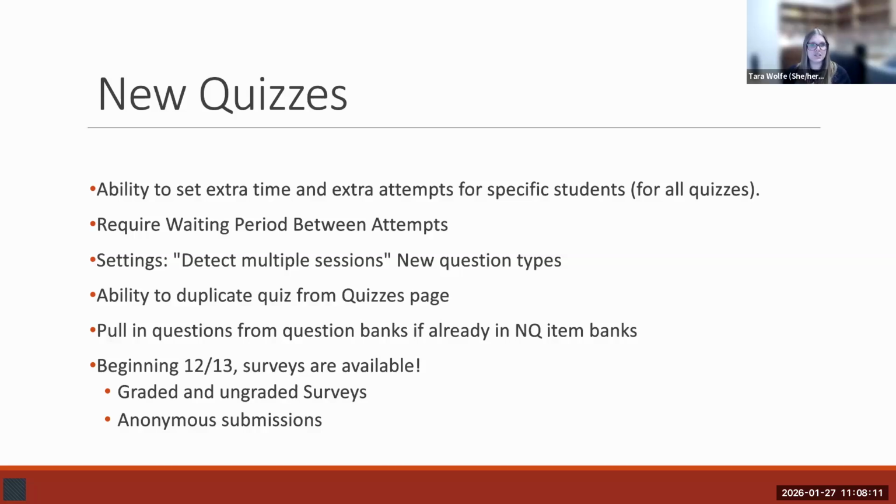There are also some new question types, and we'll look at a couple of these a little bit later. One of the question types, the text no question, has been renamed to a different title, although it has the same functionality. You can also now duplicate the quiz from the quizzes page.